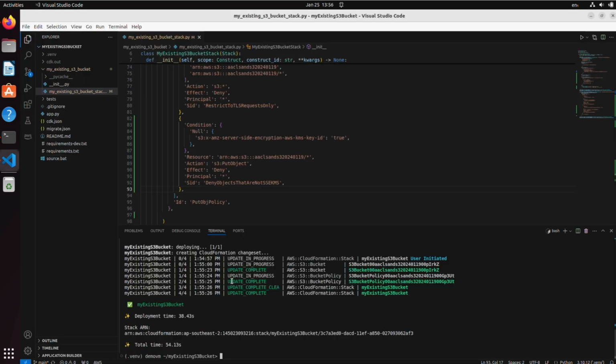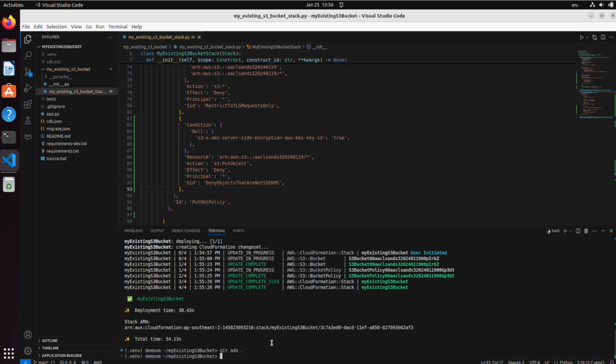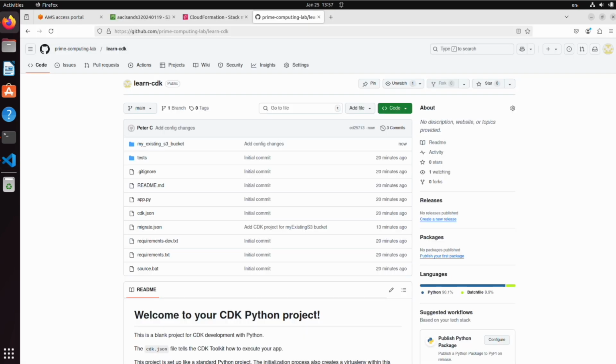Okay, so that confirms it. I'll just quickly commit and push all the changes into GitHub. And that's all done. And there we have it.